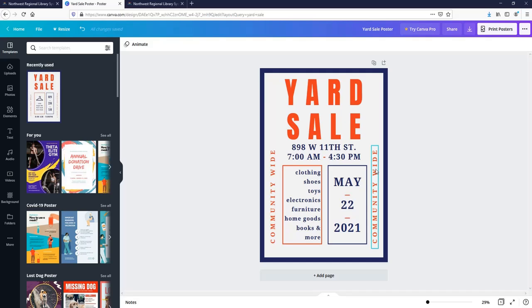I did click and drag and move some of the text boxes slightly over to get them in the placement I wanted on the flyer itself. I think it's clear what type of sale we're having, where it's located, and the time and the date. It's very clear. It's definitely eye-catching.